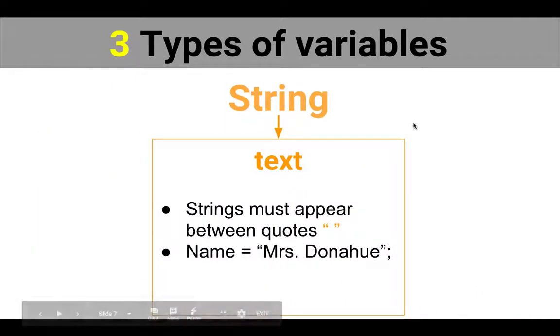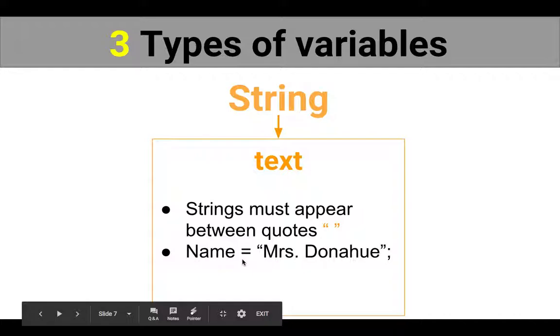And then the other type we know is String, and that's text. Strings have to appear between quotation marks. So if I say name equals, I have to put Mrs. Donahue in quotation marks.